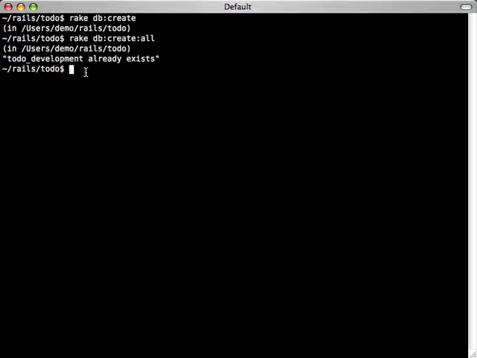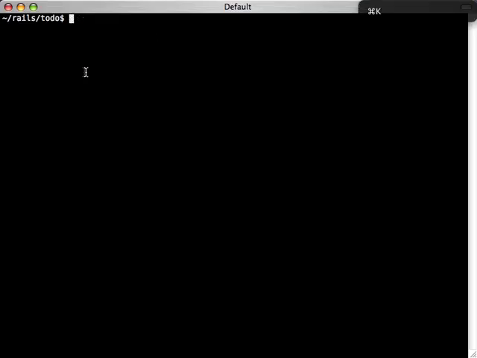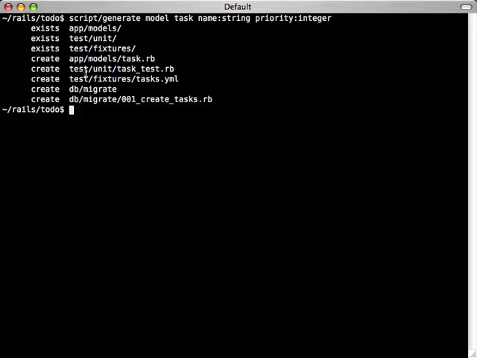Okay, now that we have our new databases set up, let's just get started by creating a model. Let's create a task model. And just like before, we can add columns directly inline here. So let me add a name column, make it a string. And how about a priority, make that an integer. And let's take a look at that.